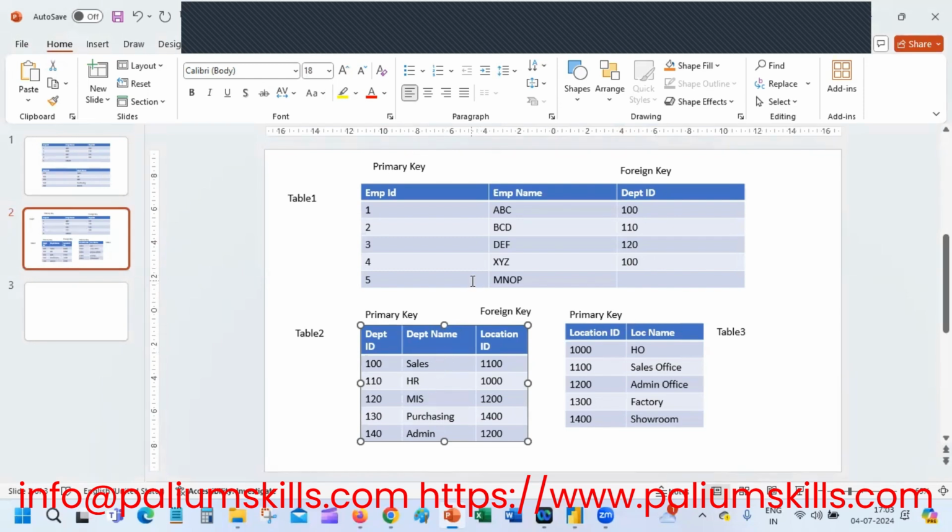So if I say left outer, that means MNOP will get included. All from the first, and matching from the second. Okay, got it. Right outer means all from the second and matching from the first, so even purchasing and admin will get pulled in. Correct.